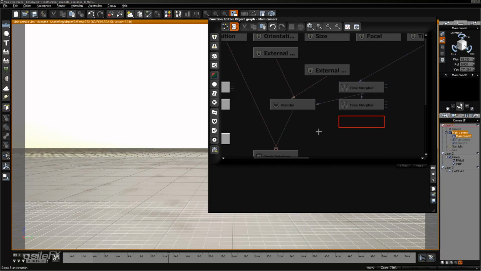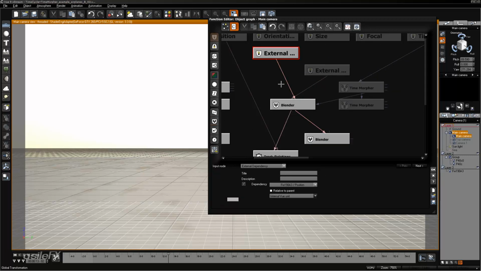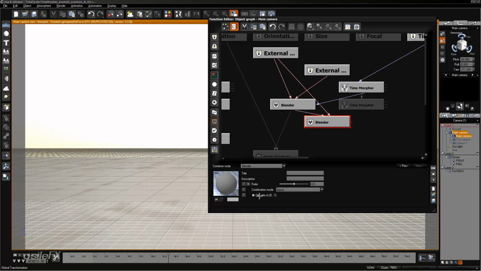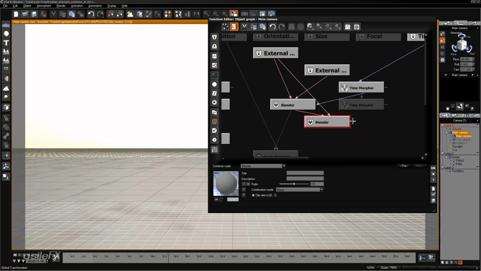And we need to set up another blender, where we're going to have 0 be the current setup of the blender, and input 1, we're going to go back to the original object. So we're going to connect that to the external dependency, making sure that we clip that ratio 0 to 1. We are using the blend mode, which is really important for just switching back and forth between objects. We don't want to add or subtract or multiply. You can get some cool effects out of that, but in this case it's not something we want to do.